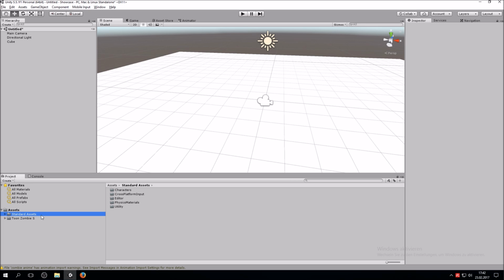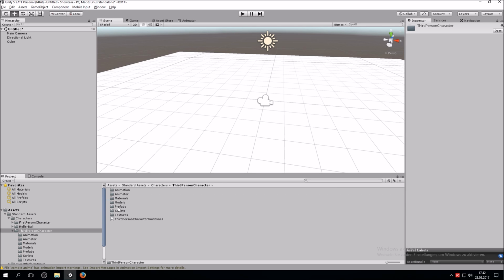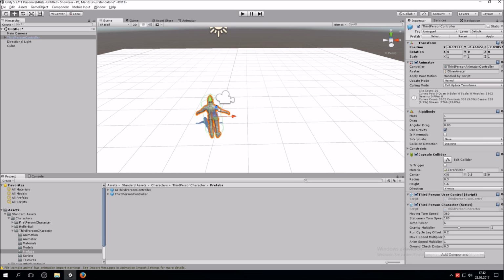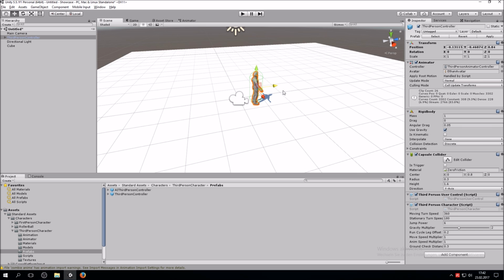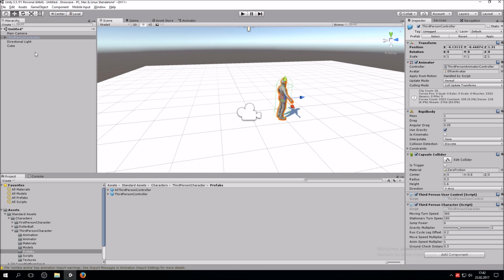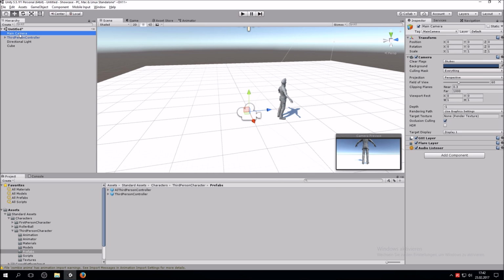And the first thing we're going to do is go to standard assets, characters, and then third person controller, prefabs, and then third person controller right here, and we drag it in. You also want to attach the camera to the third person controller so that it actually moves with it. So just take the main camera right here, position it so the character is very well seeable, and then drag it on here, and then you can already press play.